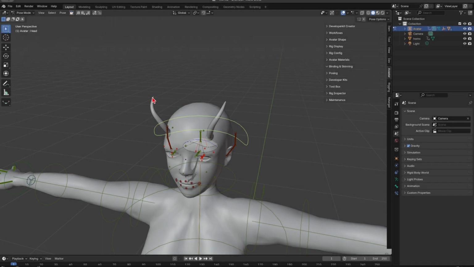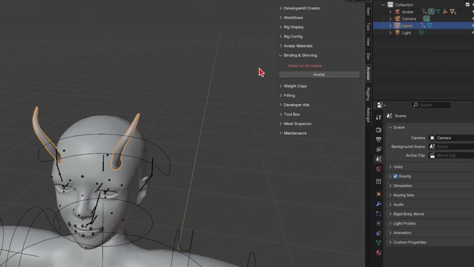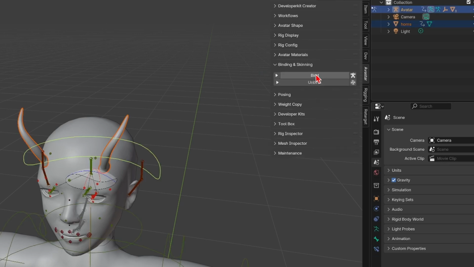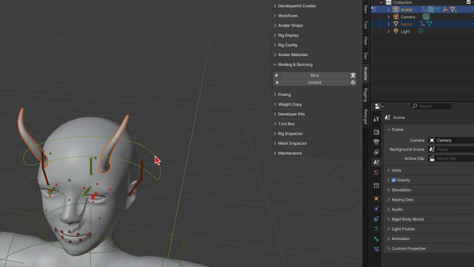Once we select the mesh again, we'll see a list of available rigs in the binding and skinning panel. In our case, there's only one, the one we just created. Selecting the armature here will finally reveal the binding options. And just to mention for completeness, this isn't the only way to get things done. You can also directly select the armature and the mesh right in the viewport if that feels more intuitive for you. Now let's talk about binding.